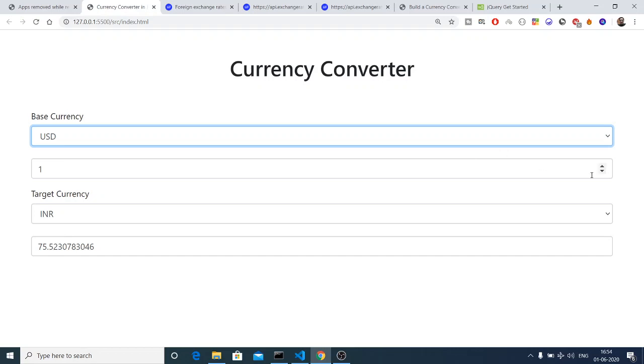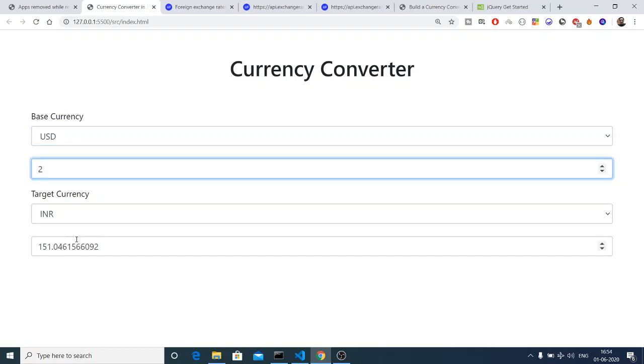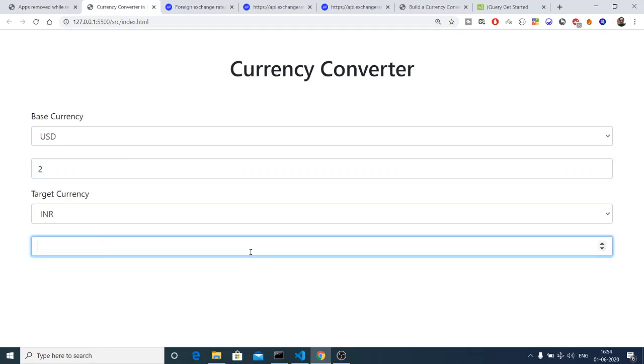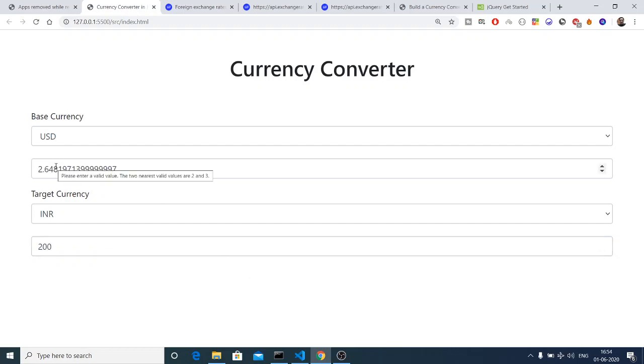And now if I change these values, it changes instantly. If I change this to 2, now you will see the value of the Indian rupees will change. It is $2 is 151 rupees. I can even change this value also. Let's suppose I provide here 200 rupees, and then if I refresh, you will see that it will tell me how much 200 rupees is in dollars. So it is $2.6. So it is back and forth.